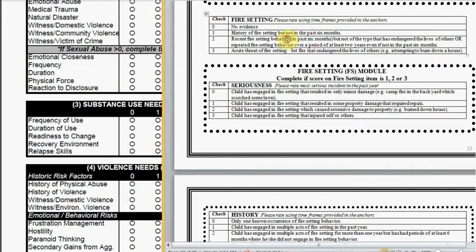2, recent fire setting behavior in the past 6 months, but not of the type that has endangered the lives of others, or there was repeated fire setting behaviors over a period of at least 2 years, even if not in the past 6 months, still actionable. And 3, acute threat of fire setting. Set fire that endangered the lives of others, for example, attempting to burn down a home. So a 1, 2, or 3 triggers the fire setting module.